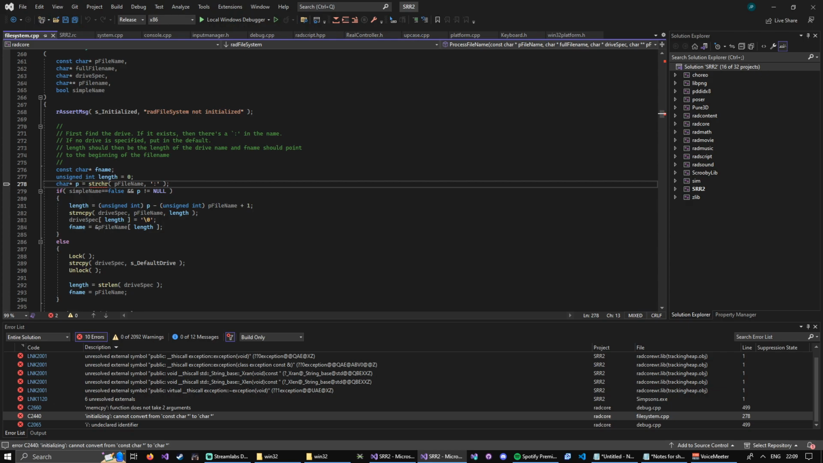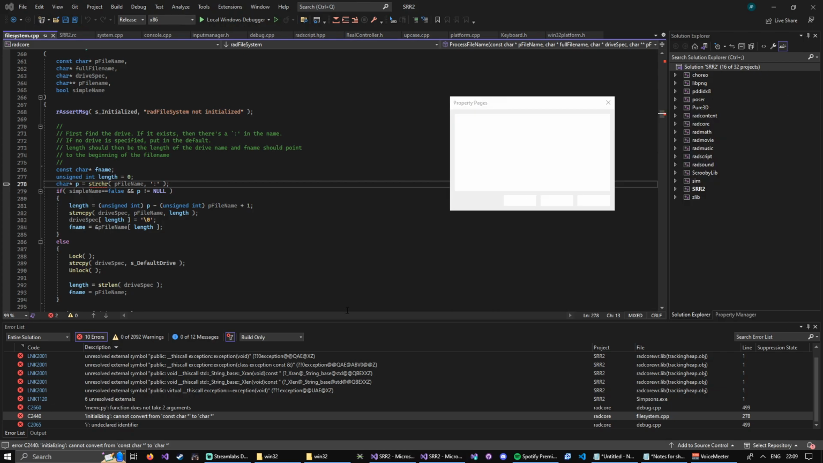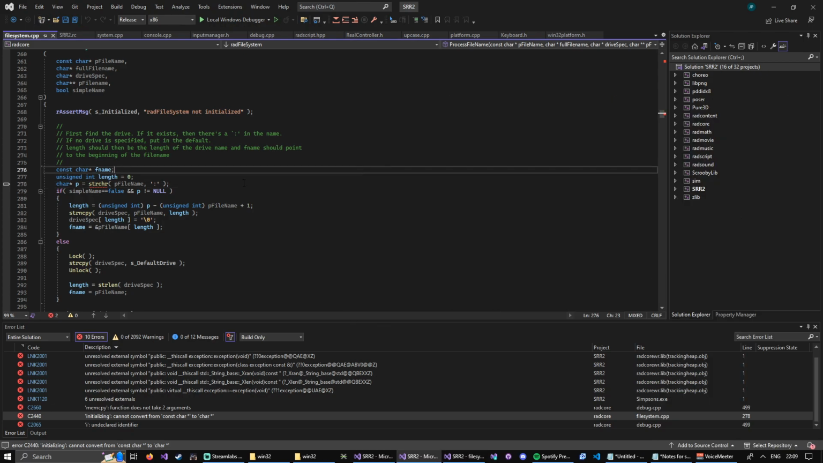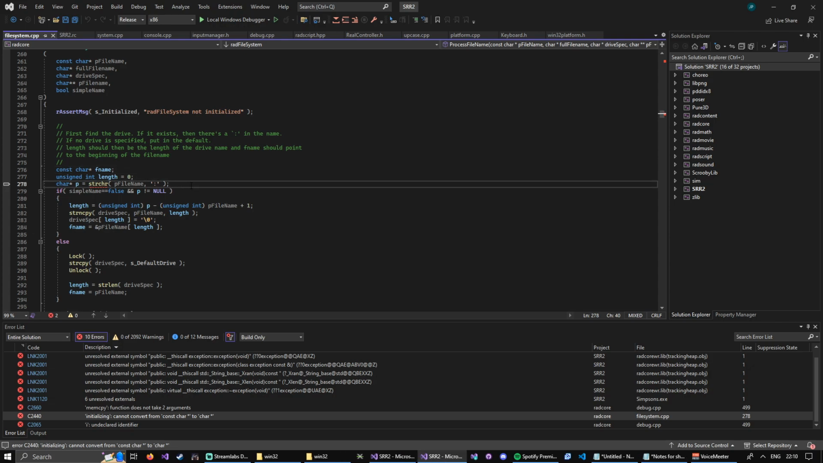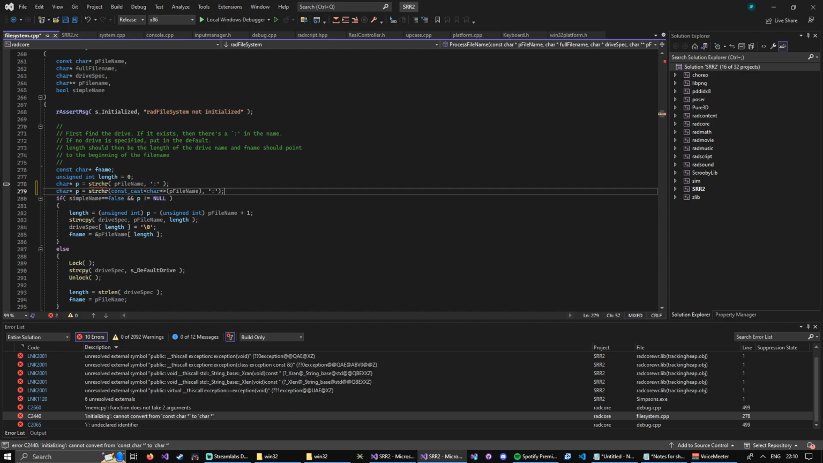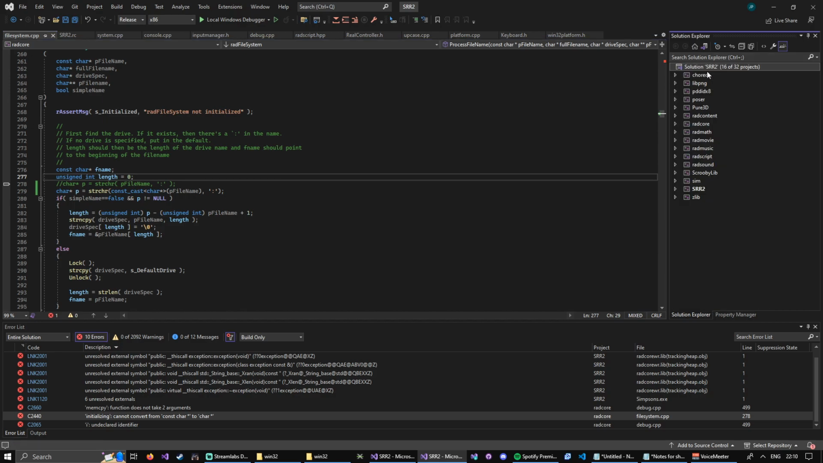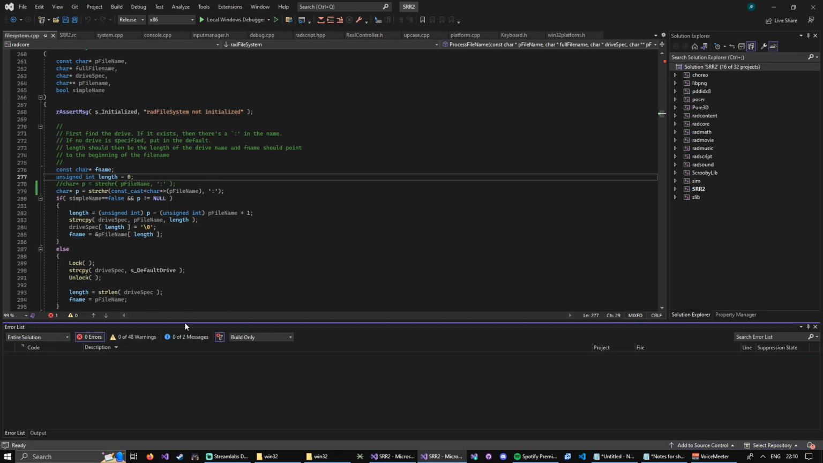What we're going to do here, this is in filesystem.cpp, is we're going to replace this. Here we're just going to replace this with this line here. Char star p is equal to string char const cast char star p filename, and then the colon. Comment that out. Build. Oh, that succeeded actually.